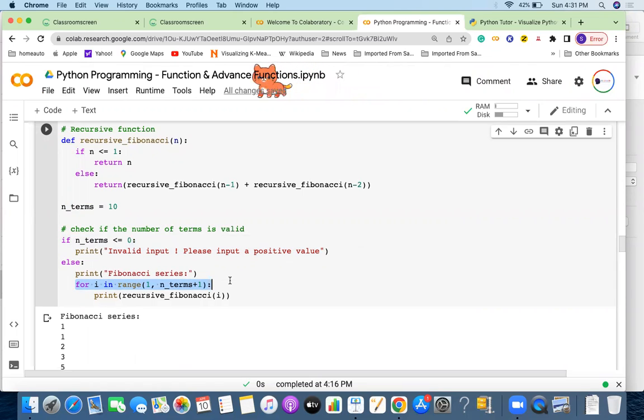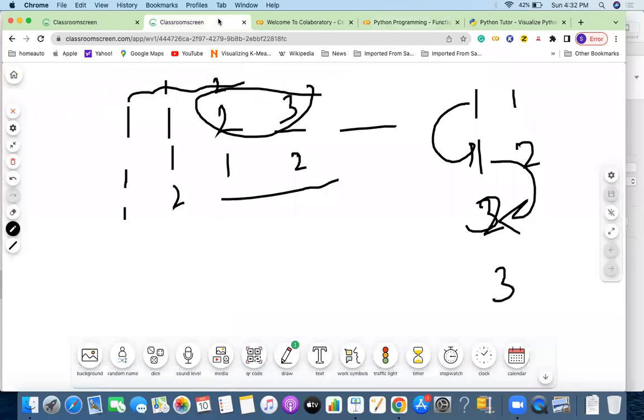The recursive function is for calculating the series, changing 1 to 2, 2 to 1. So if I'm trying to calculate 1, 1, 2, and then 3, I'm trying to calculate this value. How should I calculate this value? This is the nth value.